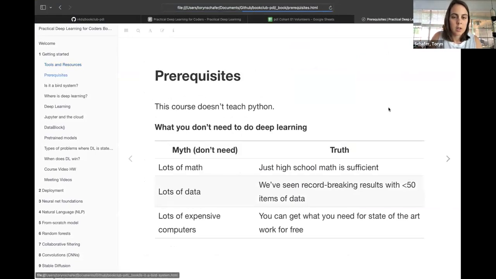Okay. So I liked this. This is the prerequisite. First of all, the course doesn't teach Python, although there are certainly tons of notebooks. So if you already know how to program in one language, you can probably easily read the notebooks. And here is the myth about deep learning, that you need to know lots of math. In reality, high school math is sufficient. Basically, if you know what a derivative is, I think you can get very, very far in deep learning.